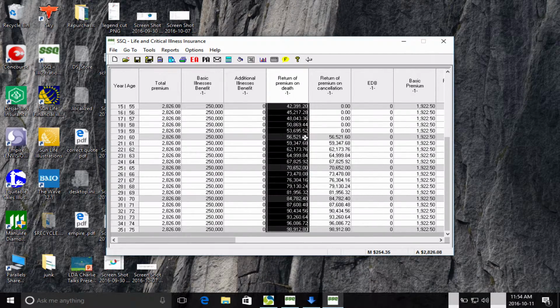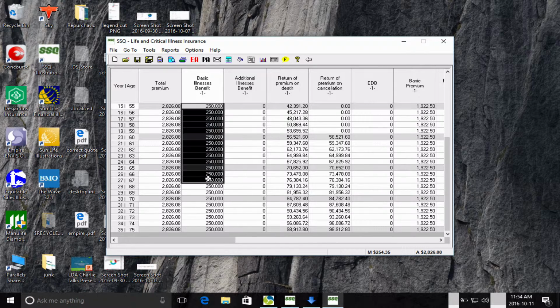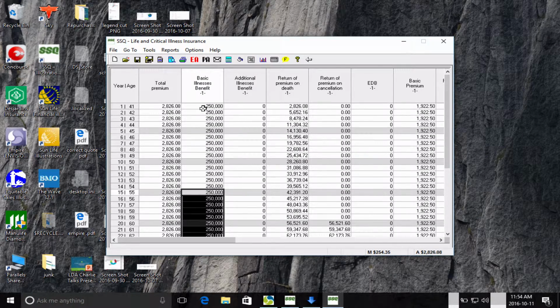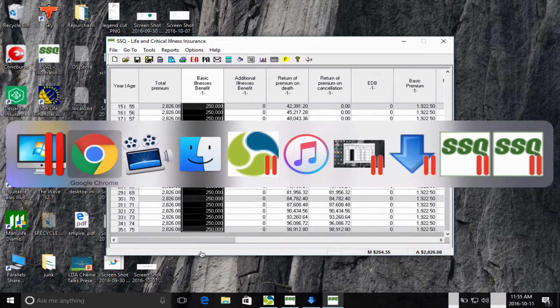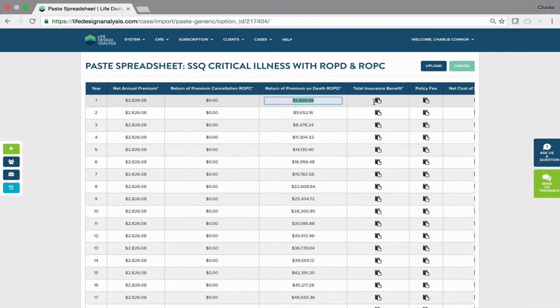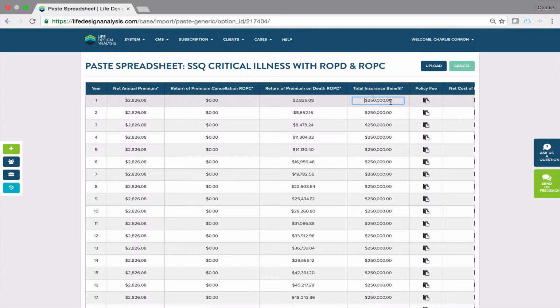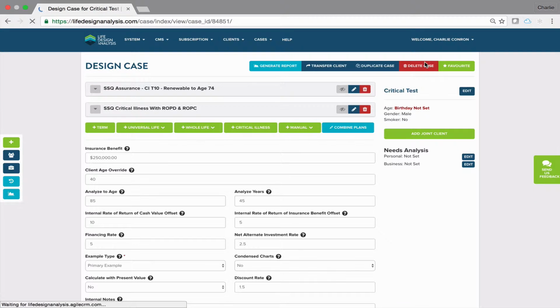The only other thing we want to grab is that insurance benefit of the CI, the critical illness benefit here. So again, I want to make sure I go all the way up to year number 1. I'm going to grab all of that information. It's $250,000 all the way through. I'm going to come back to our software and just throw it in there under the total insurance benefit. Now for CI, those are really the ones we need to have. Again, I'm going to upload it and we're going to see how this presents. So again, really easy way to set it up.